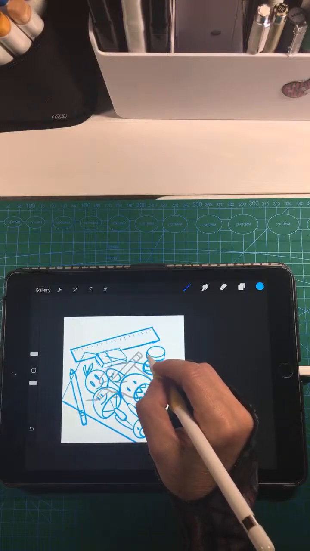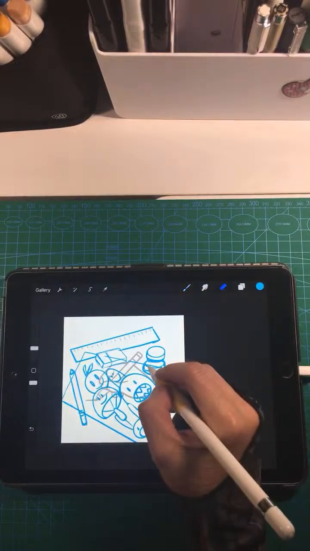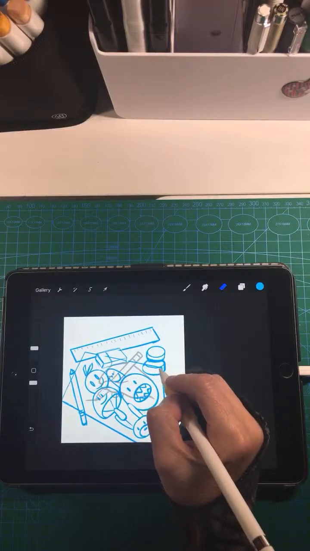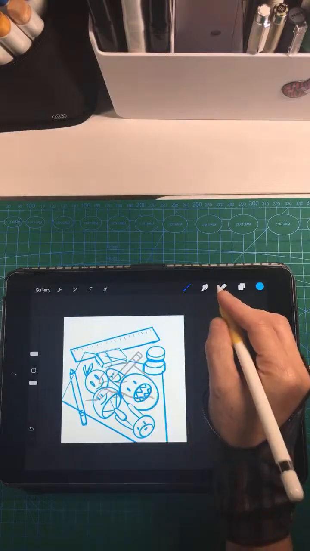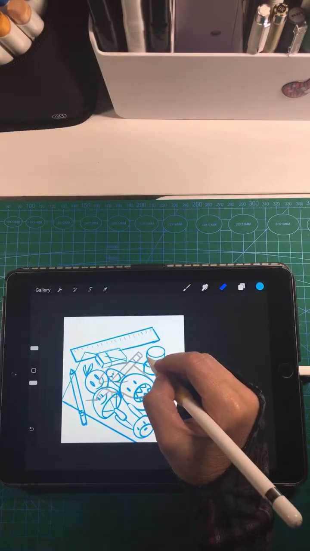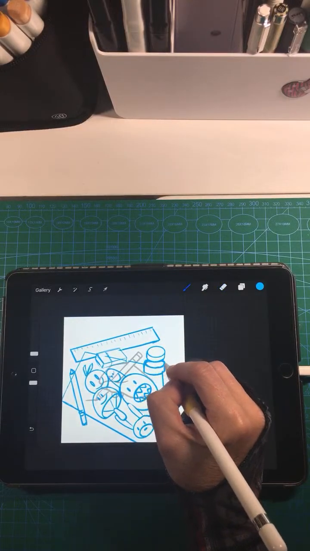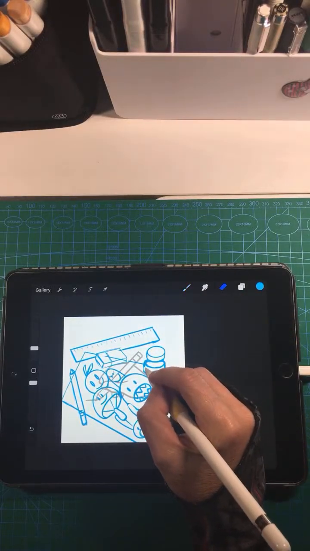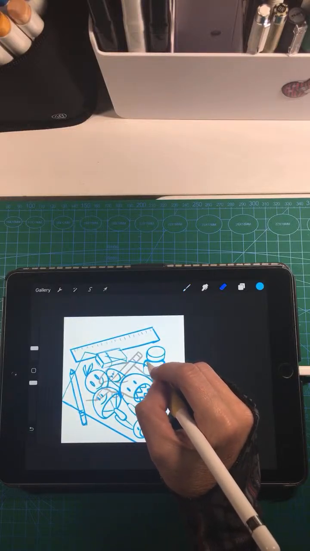Ink. Let's write the word ink because some people are gonna be, what is that, turpentine? What is that little jar? Let's call it ink.